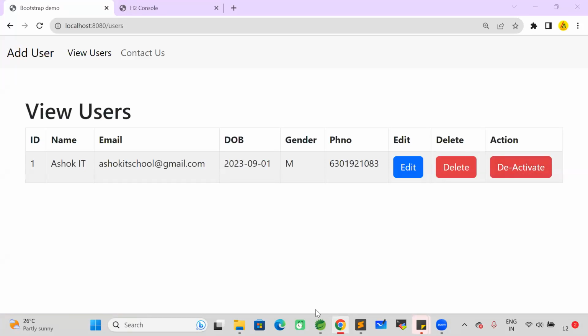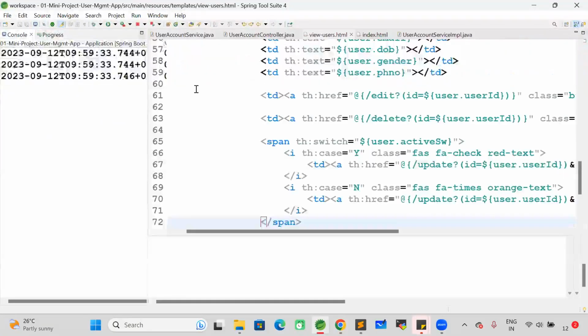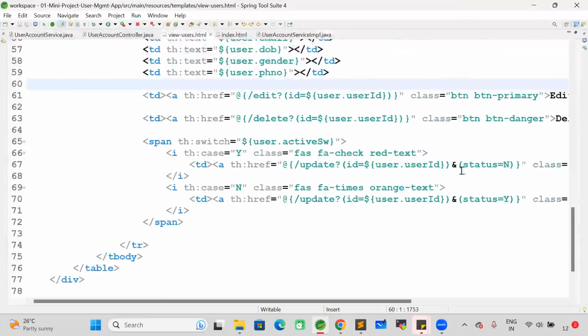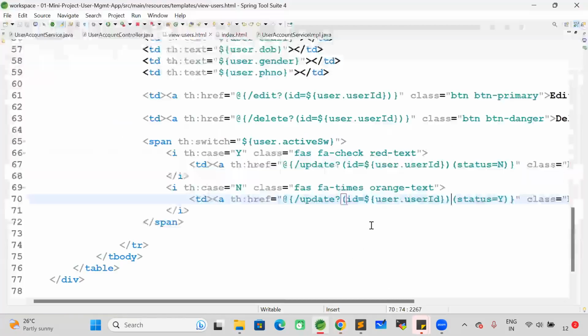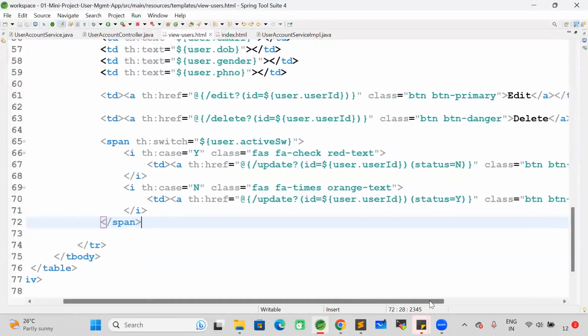Right? Now, let us check this. Here, the ampersand symbol is not required. This is the mistake, I think so. Now view users again. Now deactivate, update, ID is equal to $ of user.user ID and status is equal to N. Status is populated, but user ID is not populated. Any mistake?